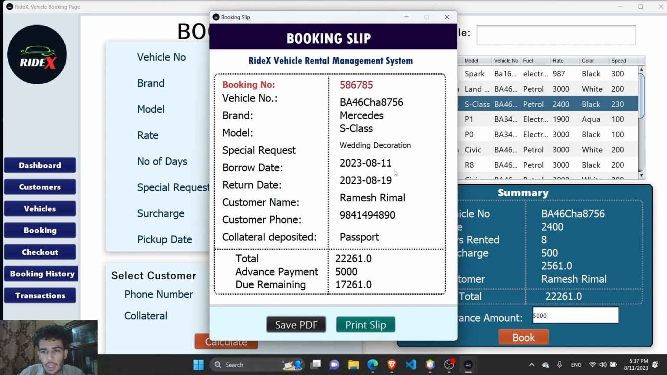As we discussed, the rented vehicles cannot be rented twice. So this is the booking slip that is generated after we book the vehicle. This can be printed and handed out to the customer.